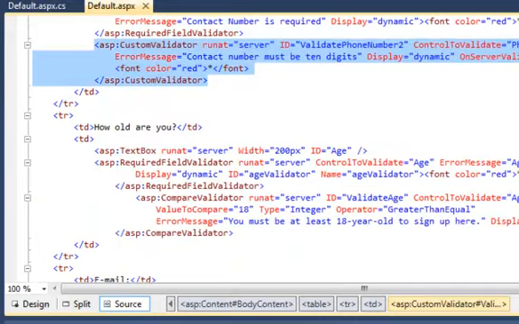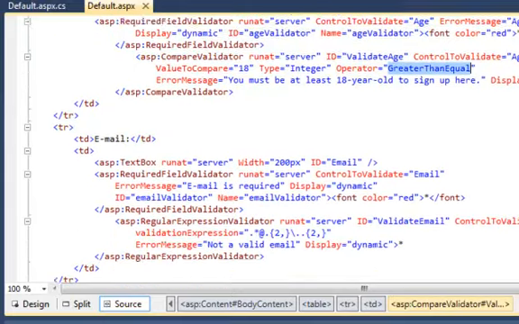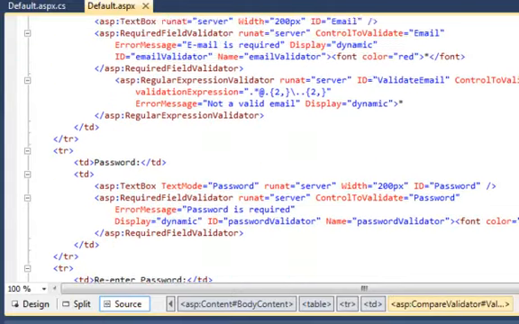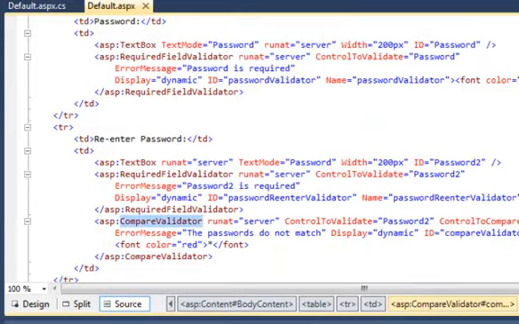Then we did a range, we did a compare validator where we compared the age using the operator greater than or equal. We'll come to email later. On the password, we had a compare validator which is used to compare two controls: control to validate and control to compare. The type is string, and it said the passwords do not match if there was a mismatch.